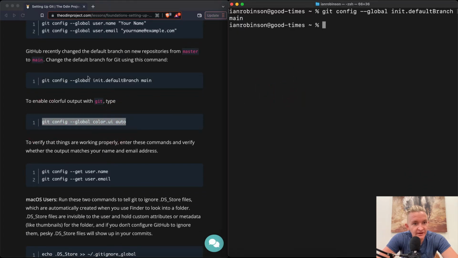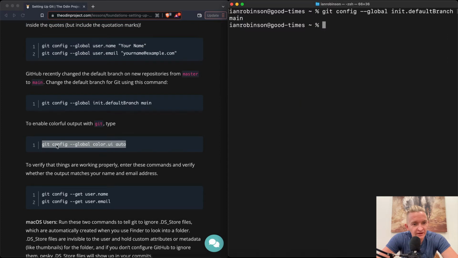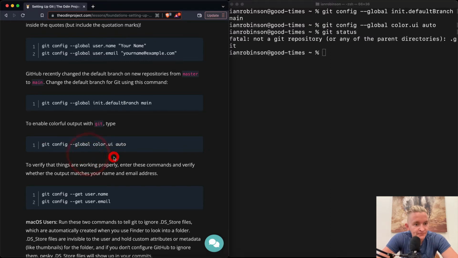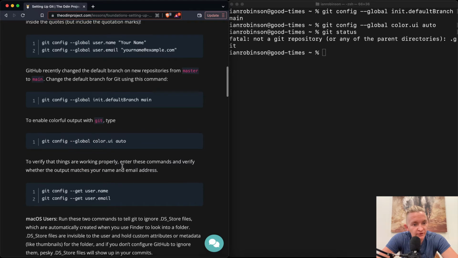So again, see, what we're doing is we're using git config --global, and then we have these different things: user, init, color. So now, if I do git status, I bet it's fatal. Not a git repository. Okay, yeah, we don't have one yet. To verify that things are working properly, enter those commands and verify whether the output matches.